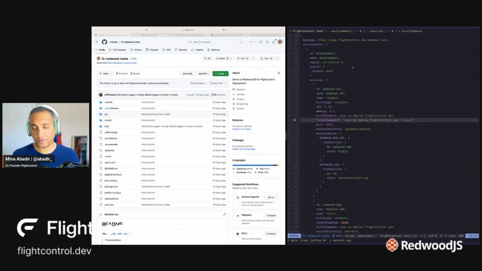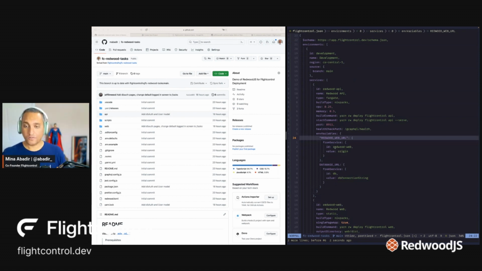Build command, start command, everything is built inside here. And you will see those two lines here, you will get environment variables shared across your services. So you can easily get one service sharing its own URL to the other, or the database sharing the connection string to the other. This is so powerful, and having it in this setup, we will see in a minute how powerful this setup is.